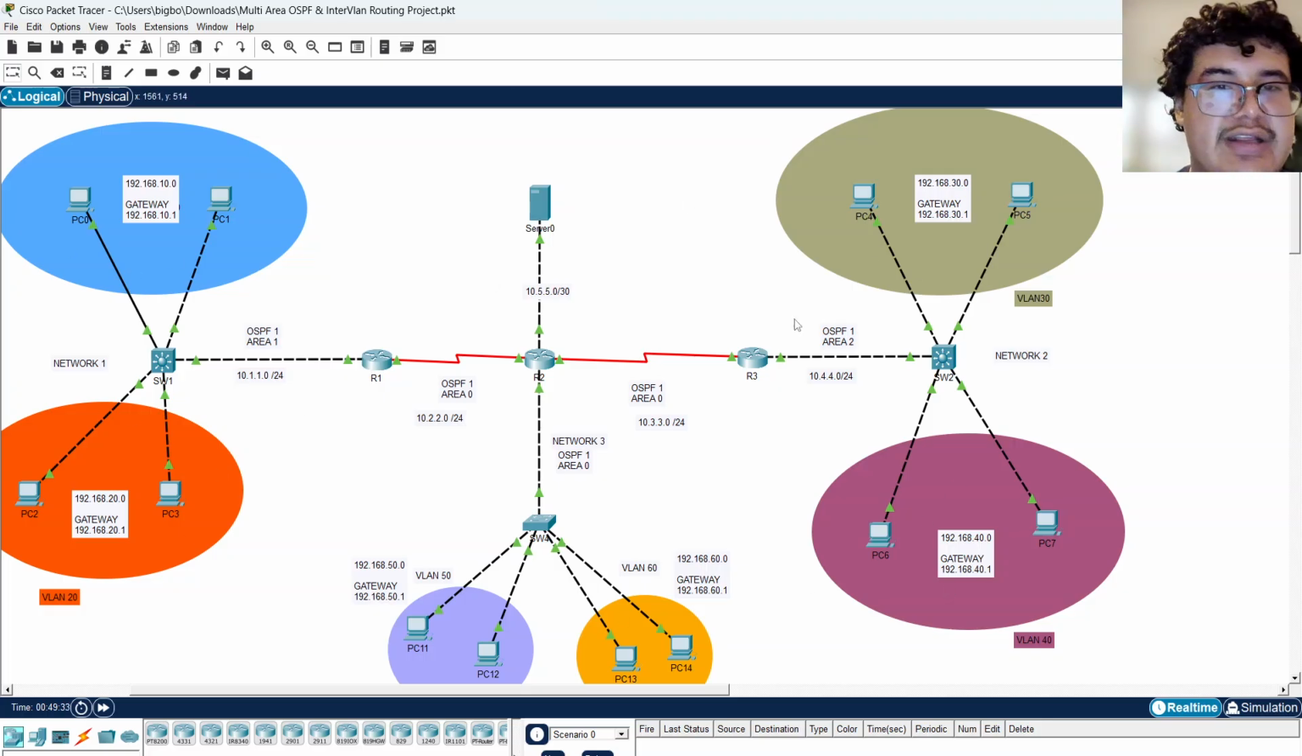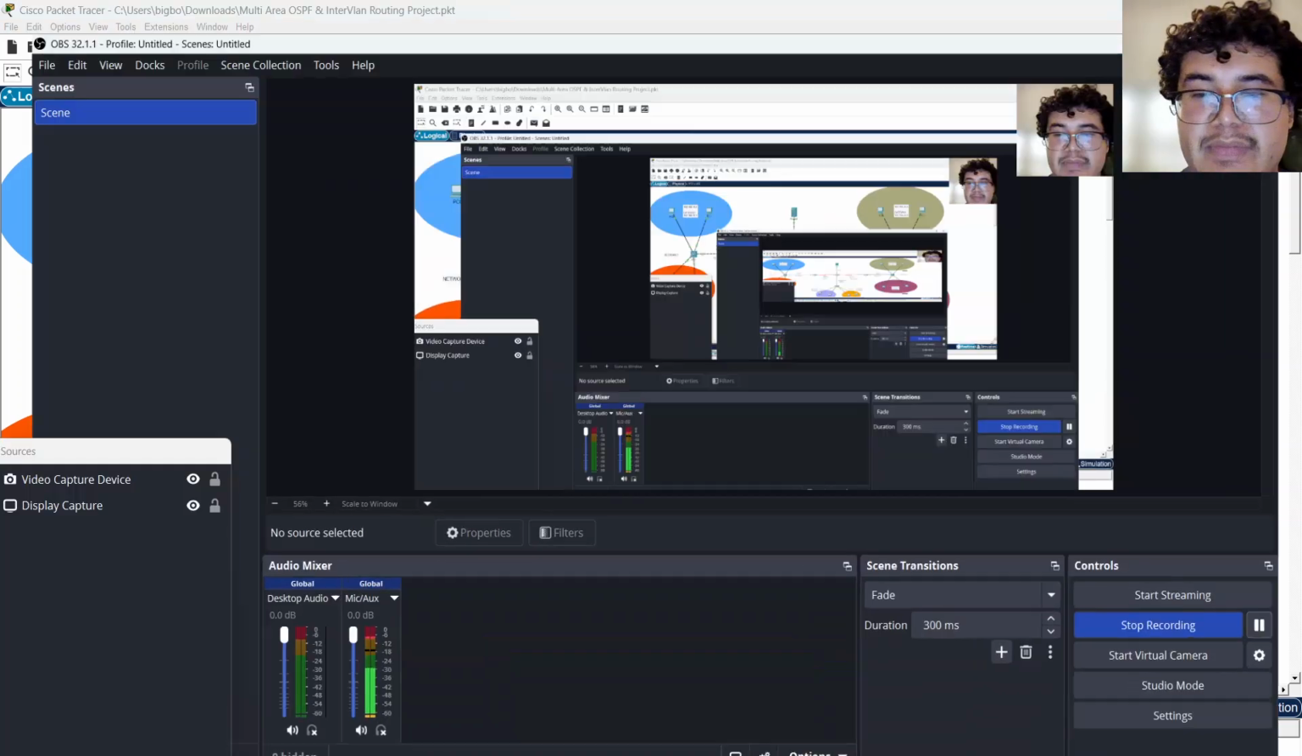I'll do it off screen and then I'll come back just to show you there's two-way connectivity as well as inter-VLAN routing across different OSPF areas, okay? So I'll be right back.